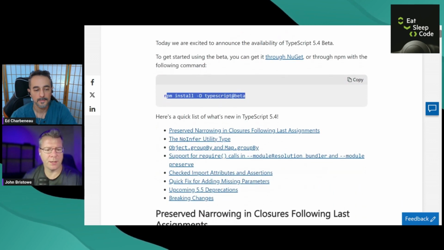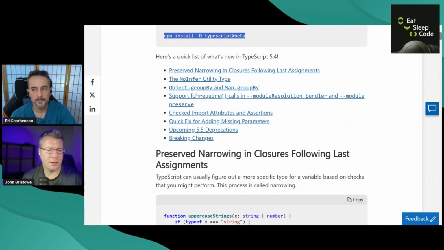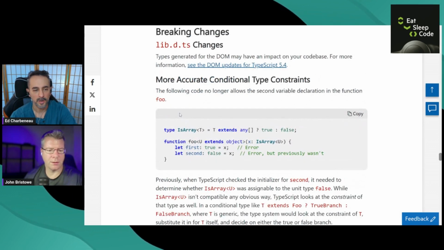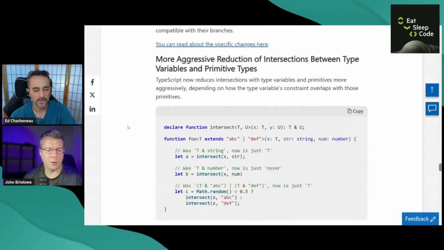So preserve narrowing in closures following last assignments. NoInfer utility type, a couple of new types there. Actually, speaking of LINQ, sort of LINQ-ish, group by operations for object and map, which is interesting. Support for require calls. So yeah, a few things there, which is interesting to see. A couple of breaking changes, it looks like. Yes. Always got to be aware of those.